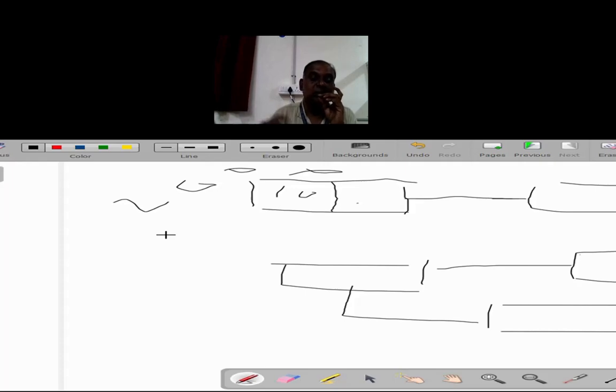So this is the introduction to the linked list, the basic concept of the linked list. In the next class, we will discuss how this linked list, that is, the nodes, can be created.